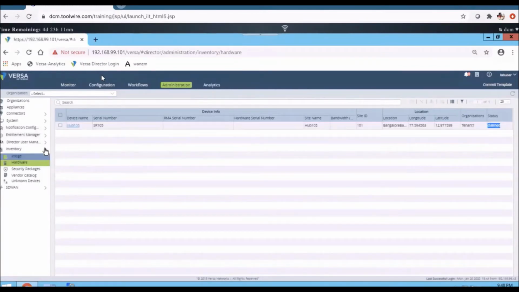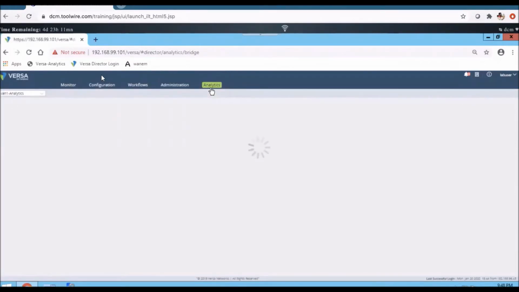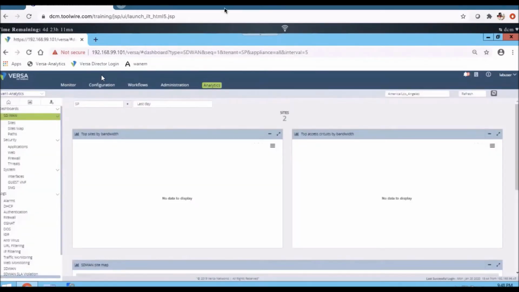So this is about so few of the options related to the administration tab. Now, after providing this connector analytics information, if I click on this analytics tab, then I should be able to see the outputs of the analytics.